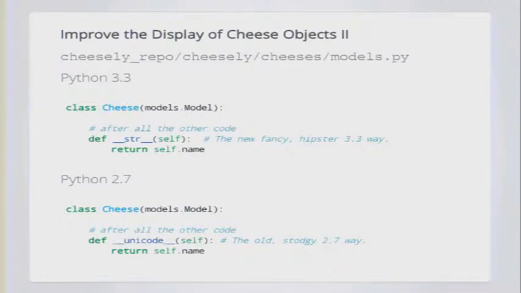Once you do that, make sure your server's started, go back to the cheese admin screen that we're looking at where you saw the cheese objects that scare us. And refresh it, and you should see the names of your cheese. You don't need to stop and start runserver for this one. You only need to restart runserver if you're making changes to urls.py.